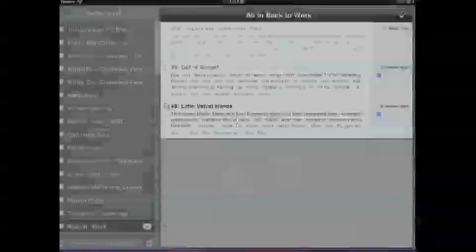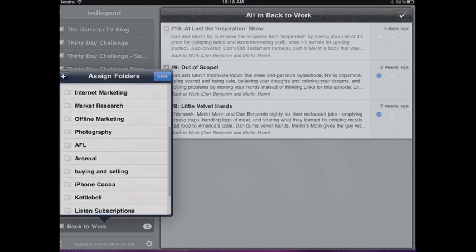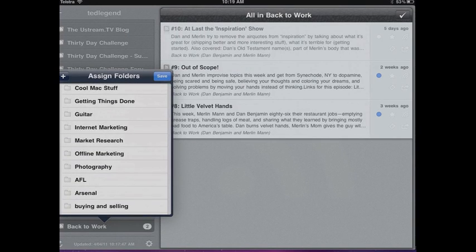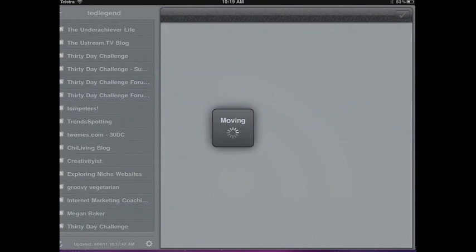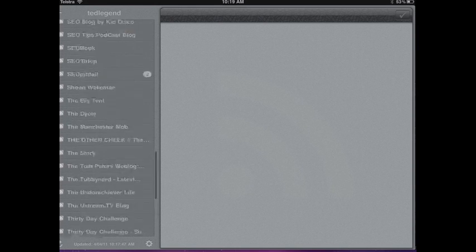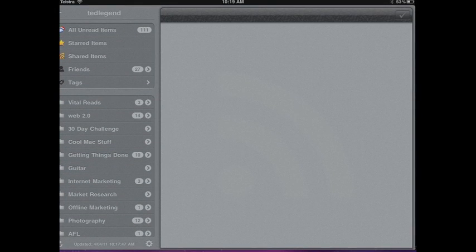So you can see here, this is really, really powerful. Now you see Back to Work's gone into just the normal area here. So I want to move that and assign it into my Vital Reads folder and click Save. Now that's what's awesome. That has not been possible using any other reader. So I like Mr. Reader. I'm going to give it a go for a week and see how it goes.